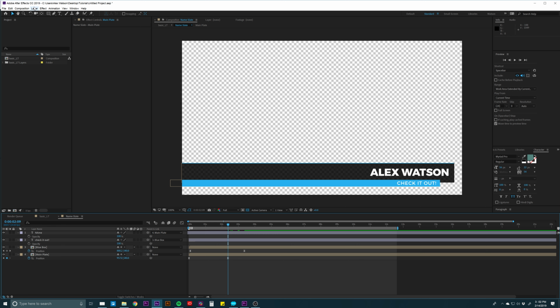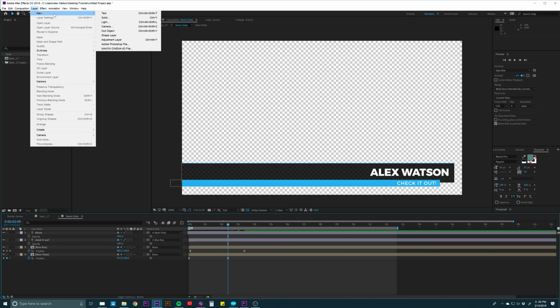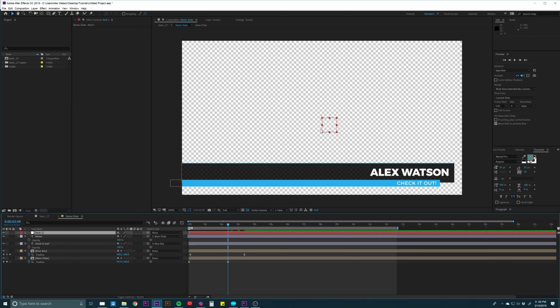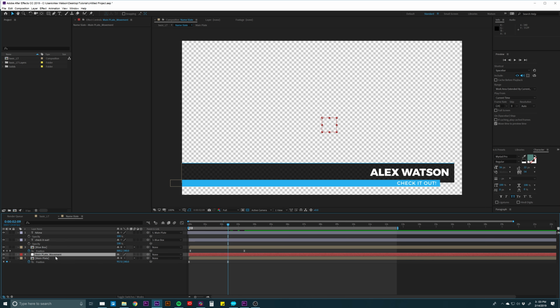So I'm going to go up here to layer, and I'm going to go to new, and go to null object. So again, just pretend this says, pretend layer. That's basically what this says. So we're going to call this main plate movement. Okay, really probably placement would be better, but we'll go with it for now. So I'm going to drag this down. You can really put this anywhere, it doesn't matter. I'm just going to put it down here.